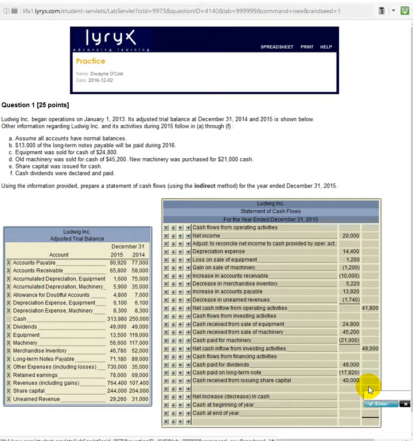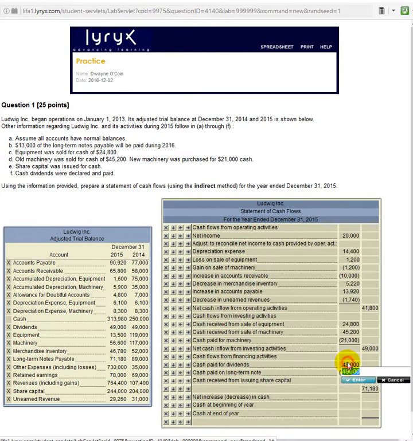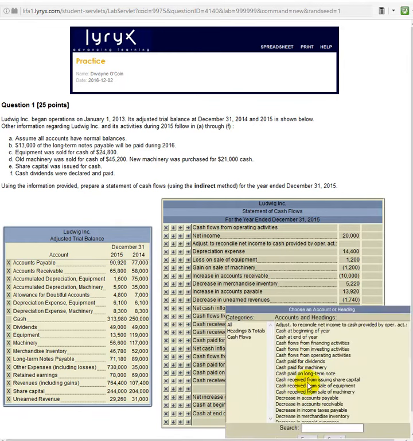Okay, last summary we need to do here, 49,000 minus 17,820 plus 40,000 gives us a net cash. Oh, this number should actually be negative. That would make a difference. Okay. So we have a negative 49,000. That makes a little more sense. Okay, so the cash was paid for dividends. Cash was paid on a long-term note. Cash was received from issuing share capital. So we have a net cash outflow.